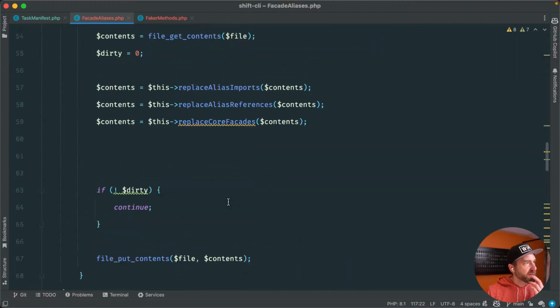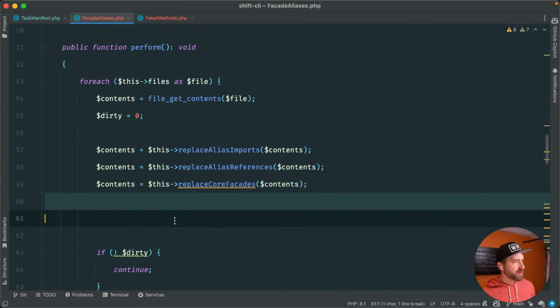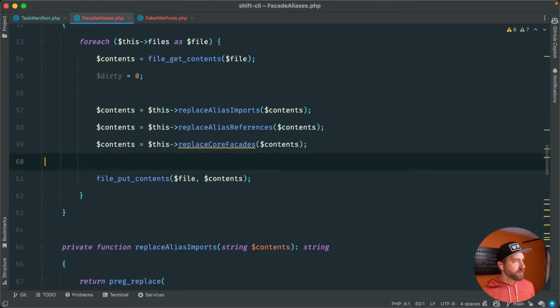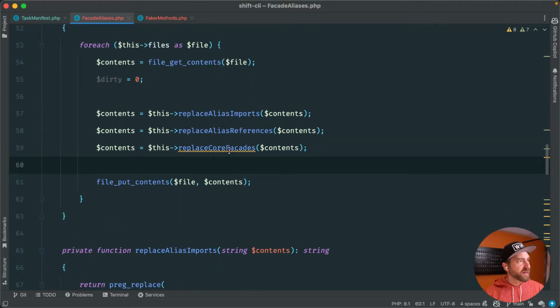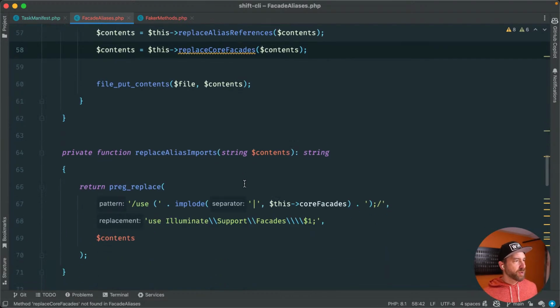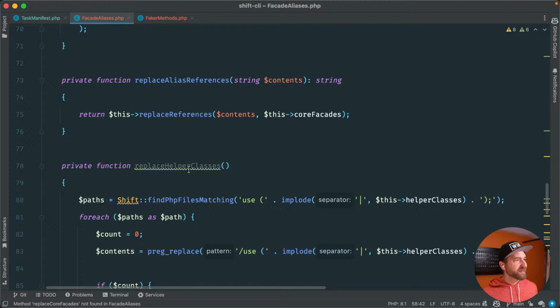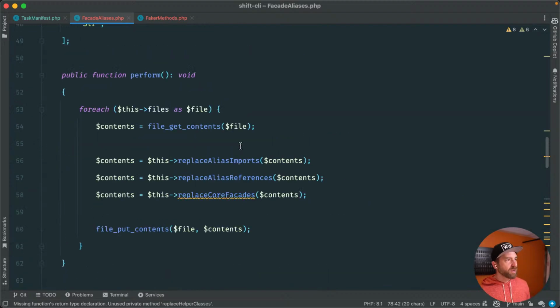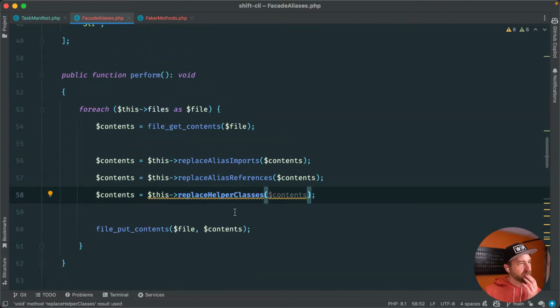This one's a little deeper than I thought it was going to be. Replace core facades. That's not necessary anymore, is it? What am I missing? Replace helper classes. There we go. Replace helper classes. Helper, let's say helper references.